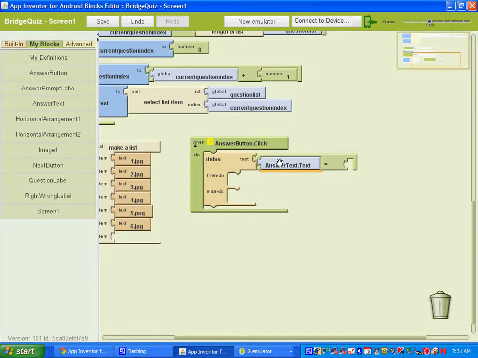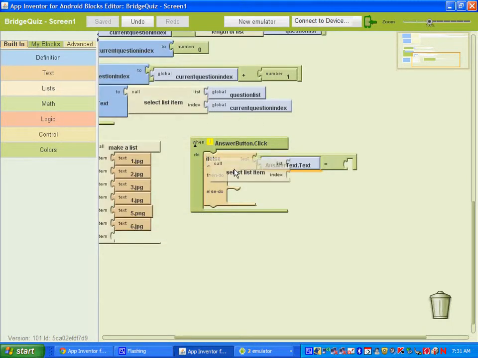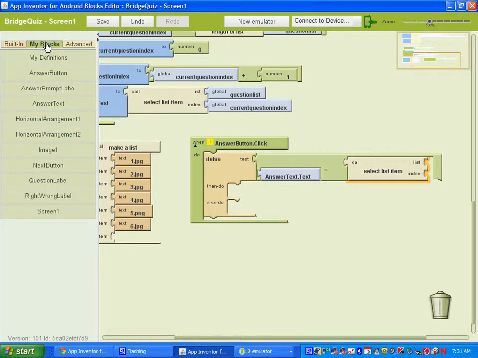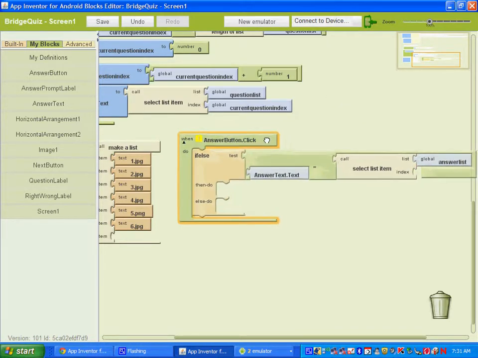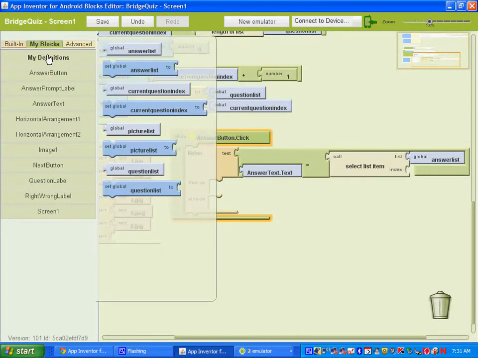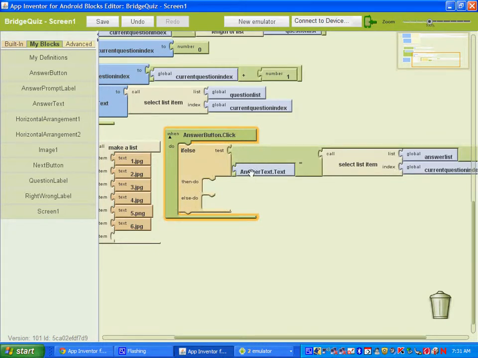Okay, so this is what the user will be putting into the text box. And we want to check that against our list. So we're going to go to built in and lists and get the one that says call select list item. So we're going to be calling upon a list item. The list is our answer list, so go to built-in and my definitions and select global answer list. And then the index will be referring to our current question. So that's going to be under my blocks, my definitions, and current question index. So it's going to test if the answer that is put in is equal to the answer on the answer list, and this will tell it the current question that we are on.